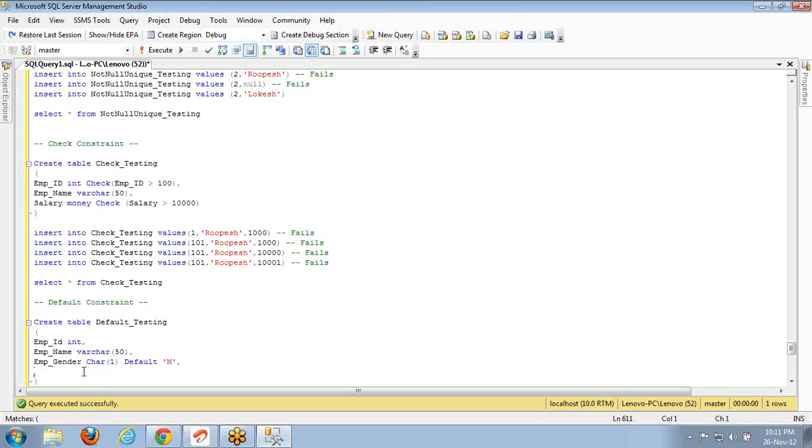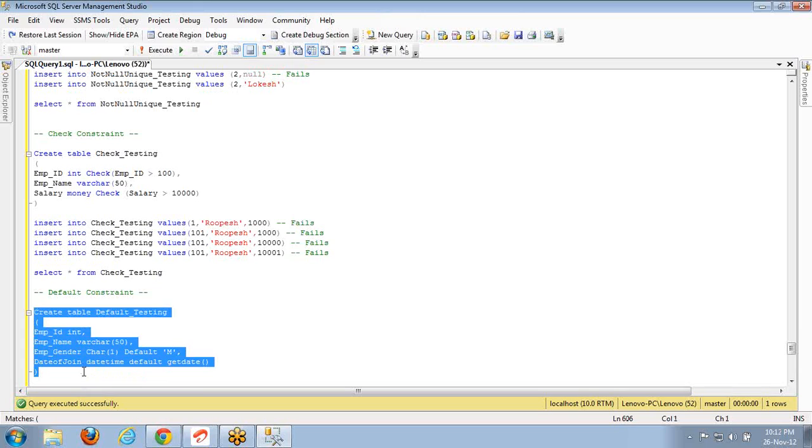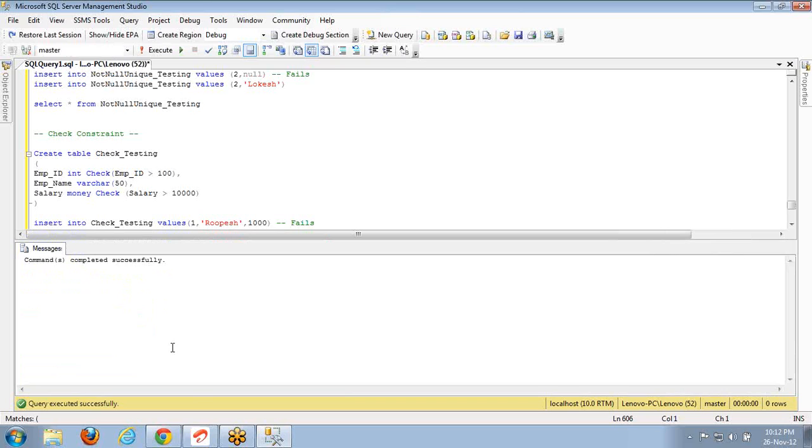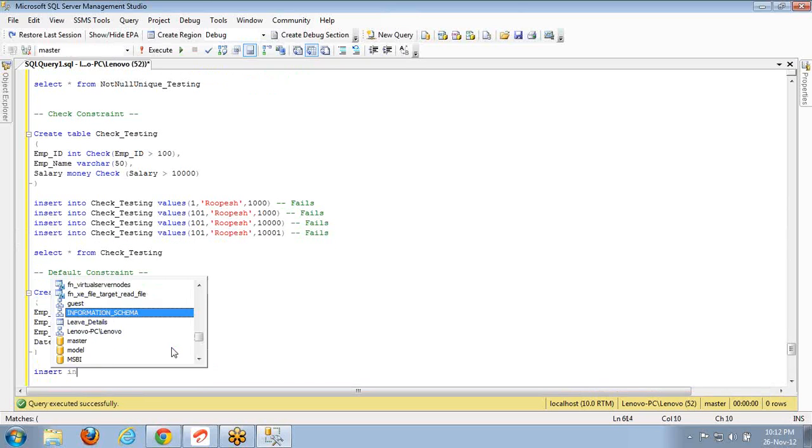And what I'm going to do here is the date of join. Datetime is the column data type, and I'm taking a default. GETDATE is a function which will get the current date and load the date into the server. We are going to discuss these functions in the next coming sessions. So I am creating a table here. So command successful.